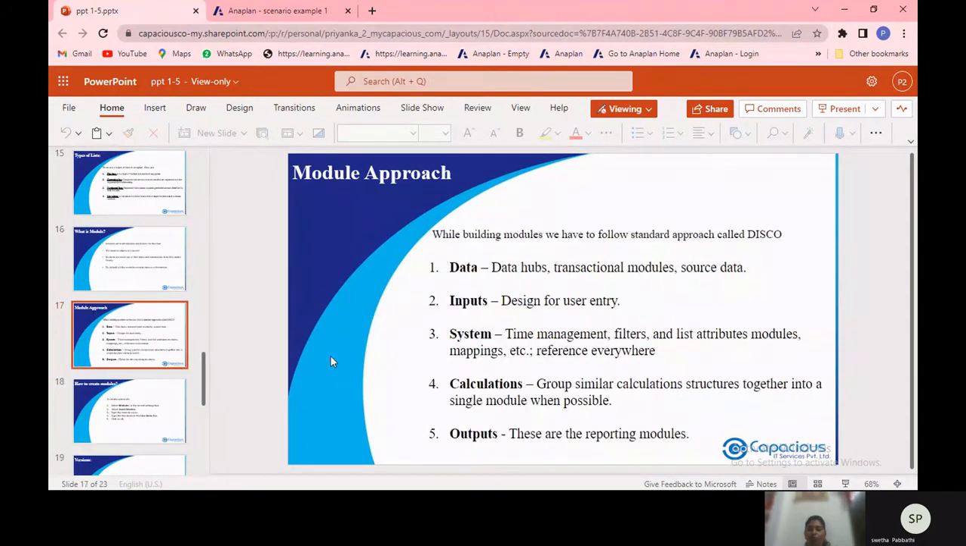While building the models, we have to follow the standard approach called DISCO. DISCO stands for data, input, system, calculations, and outputs. Data is nothing but the data hubs like transactional data and source data. We will input some data into these modules. And next one is input data. We will enter some data into the modules and we create the modules in this input data.